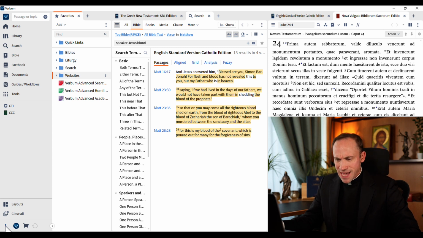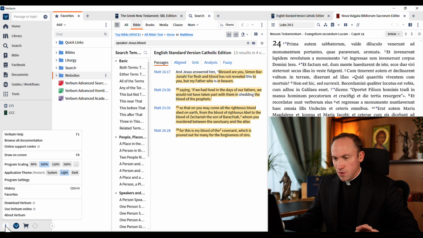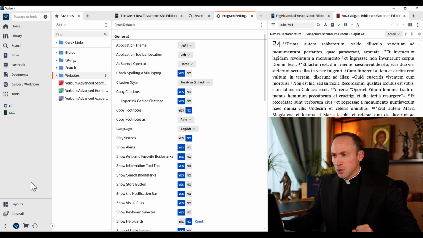Finally, we have this panel menu. A couple things to take note of right from the start. You might like to change the application theme to dark mode. You can do so here. We already mentioned favorites. It's also accessible from this particular spot. But most importantly, and I think many settings are found right here in program settings. So let's open this up.